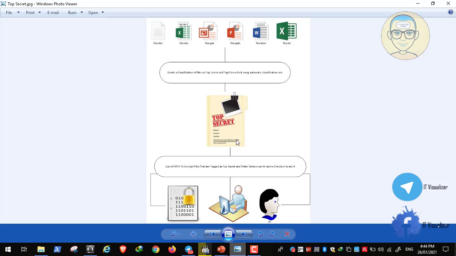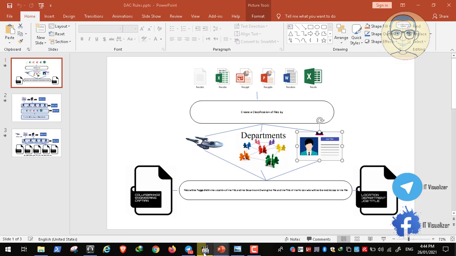We will create a DAC rule. Remember, we have done a classification of files type called top secret. So we have tagged some files as top secret. We need to configure a DAC rule to make a certain Active Directory group access the files tagged as or classified as top secret. So we'll do this in this video. So let's begin and see how this will be done.